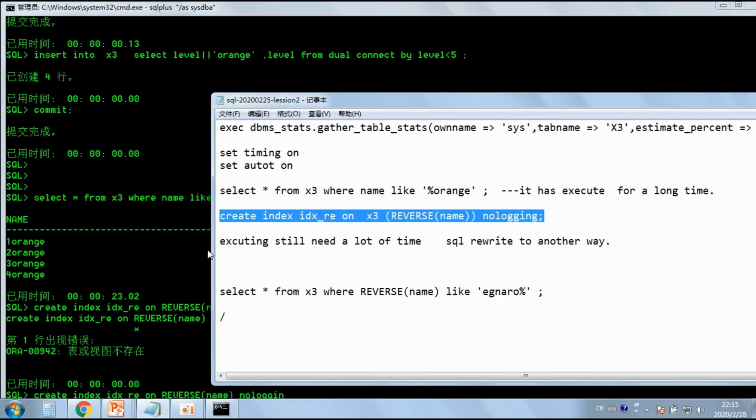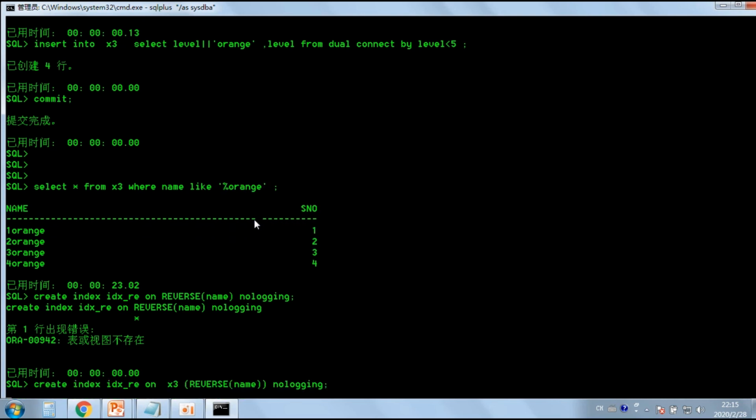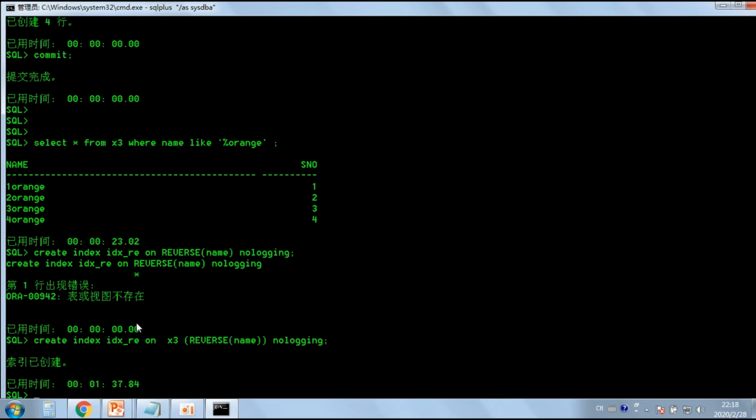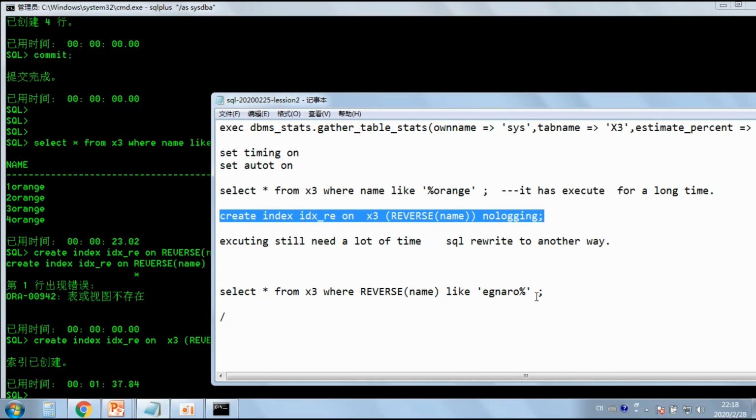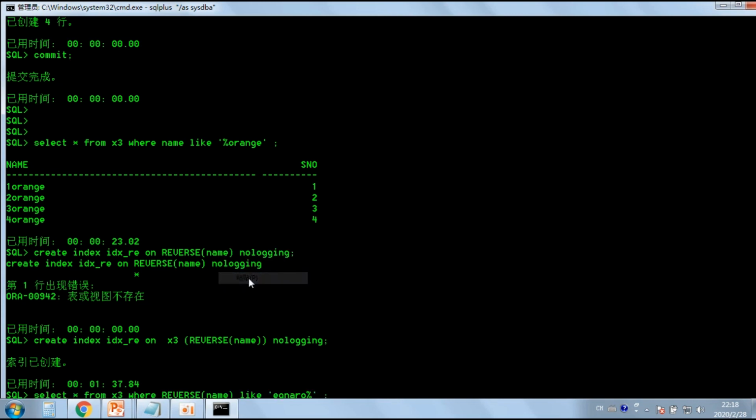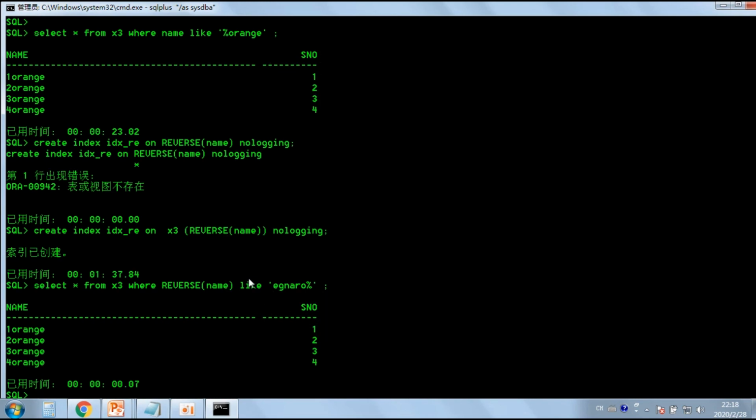We create the index. Let's wait a moment. Okay, the reverse index has been created. Let's execute the SQL statement. What do you think of the result? How long do you think? Oh, amazing! Wow! In less than 1 second, the SQL statement can get the result. It's useful and helpful. Maybe you can have a try.